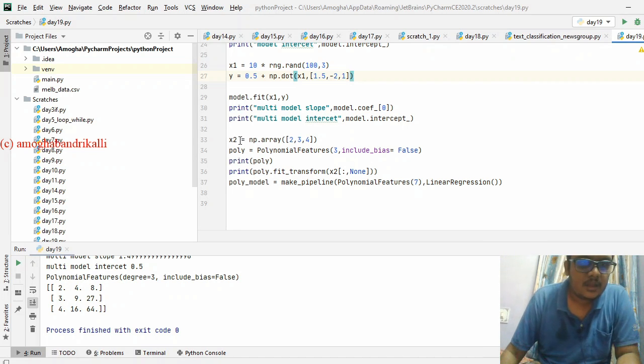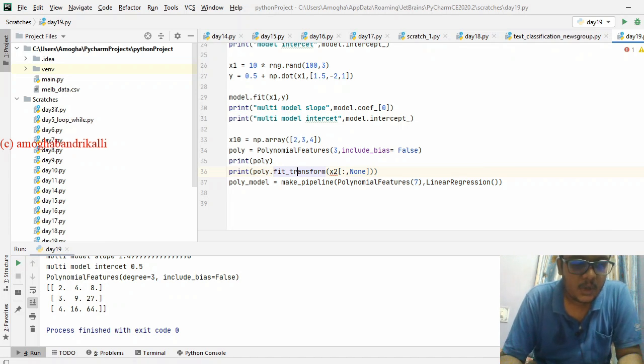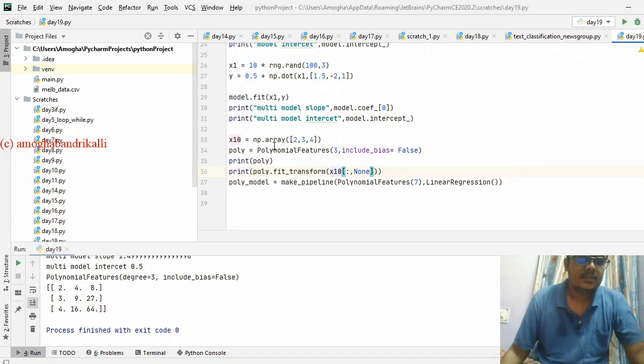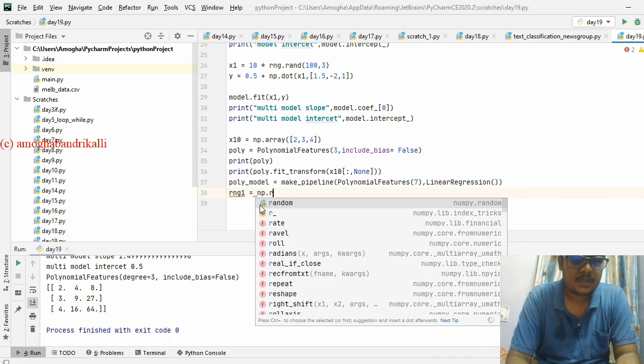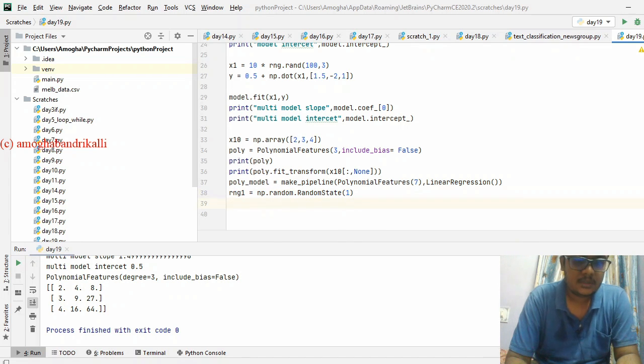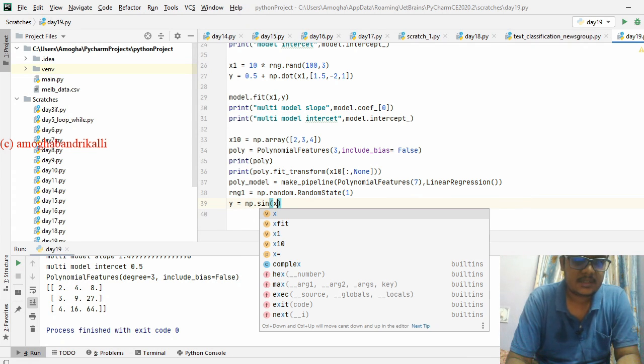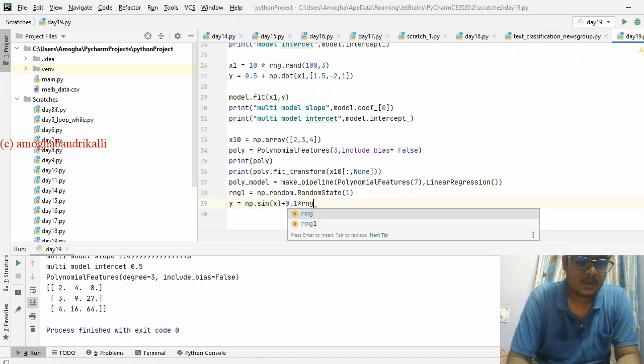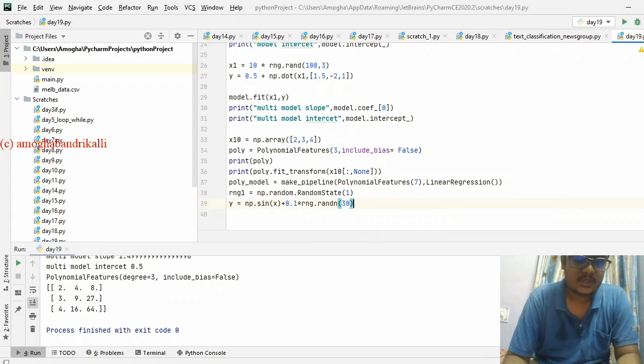So let me take the new values, like x10 is equal to np.array 1 2 3. It has been converted into these many values, and you have included the bias. So you are going to do a poly fit transform of x10. Then we have a poly model pipeline. Once the pipeline is done, we can write new range values, np.random RandomState with 1. So y equals np.sin of x plus 0.1 into rng.randn. We can give it 50 random values.